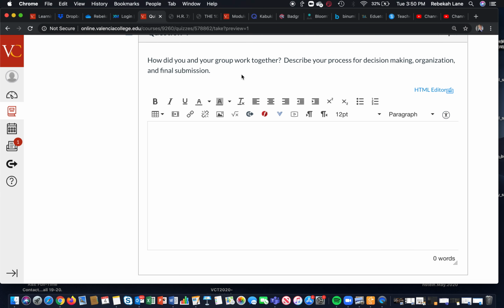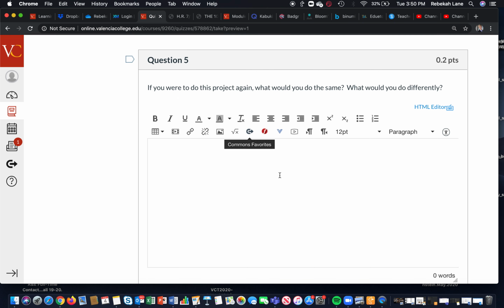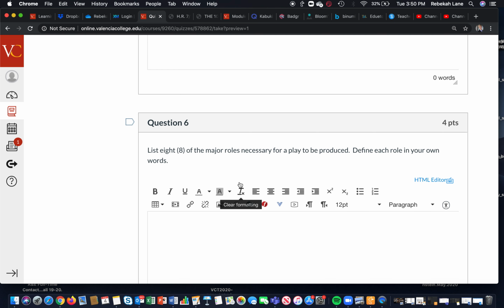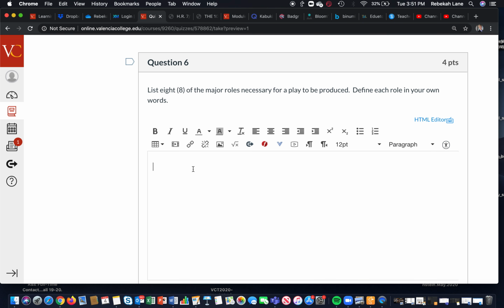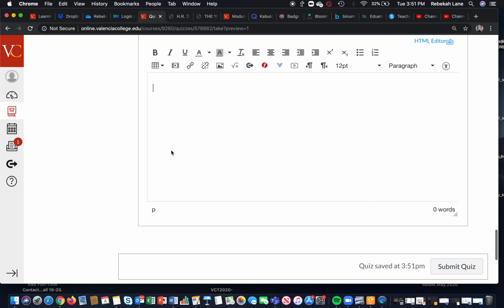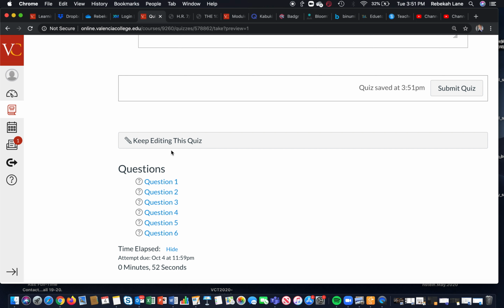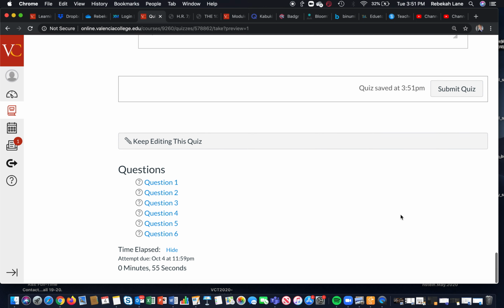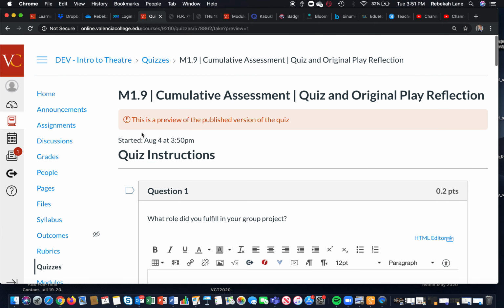How did you and your group work together? This is going to give us a little bit of insight if we need to give extra points or take away points, or if somebody didn't do anything. If you were to do this project again, what would you do the same or different? And then this just goes back to one of those learning outcomes. And also this has the most points here. List 8 of the major roles necessary for a play to be produced and define each role in your own words. So this is the major grading portion, and should be easy enough to grade. So that's that. And that is the entire original play sequence.